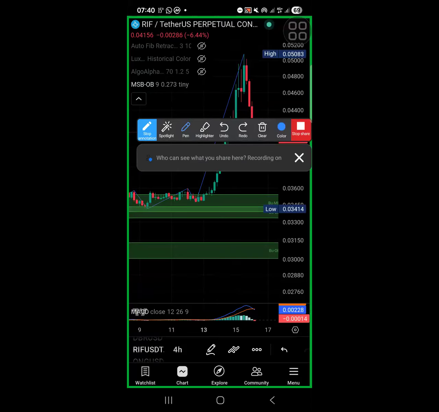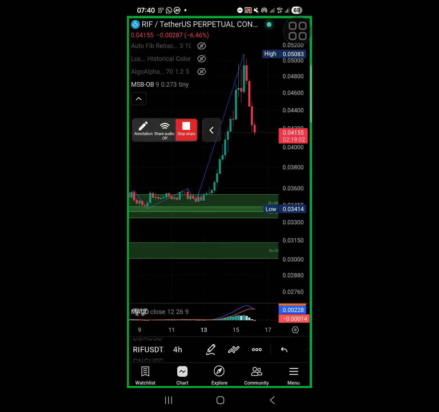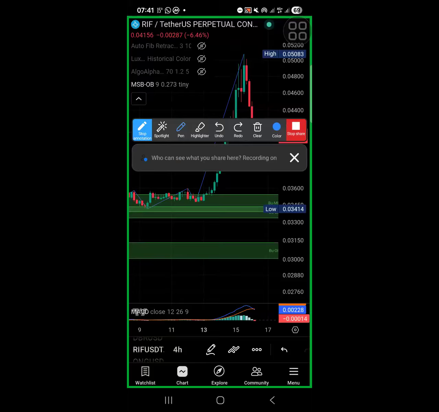So on your TradingView app, you also have the community. Okay, there is a community of TradingView, those that are fans of TradingView. TradingView has got a community, those that are following TradingView. So the community is here, where it says community.